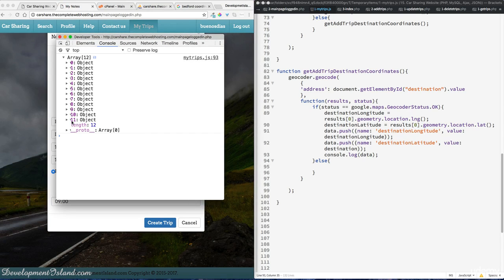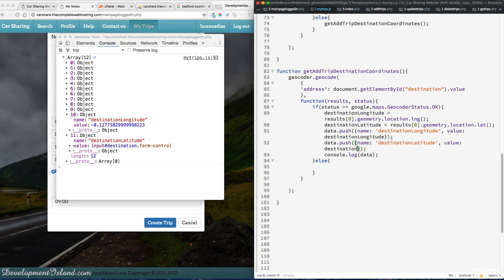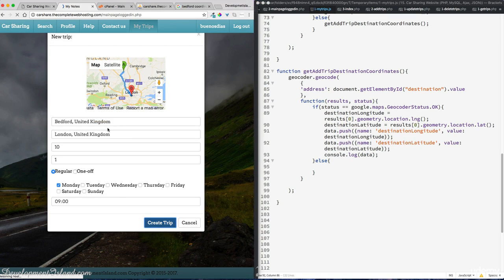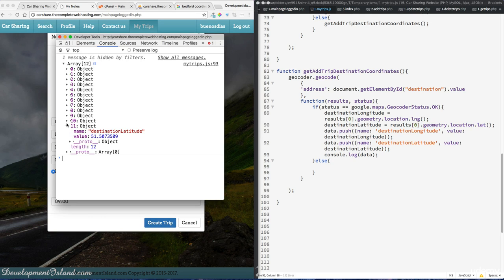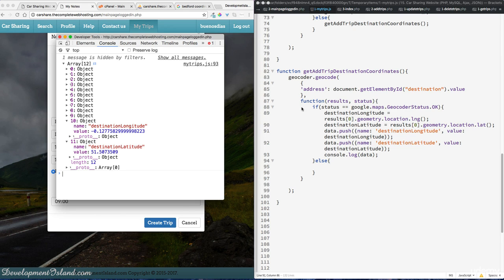Okay, so at the end of the array, we can see the destination longitude and destination latitude. The value there is not right. That's supposed to be destination latitude. So let's save and refresh again. Let's have a quick look at our objects at the end. So we can see the destination longitude and destination latitude. All right, so in the next video, we're going to submit the form using Ajax.